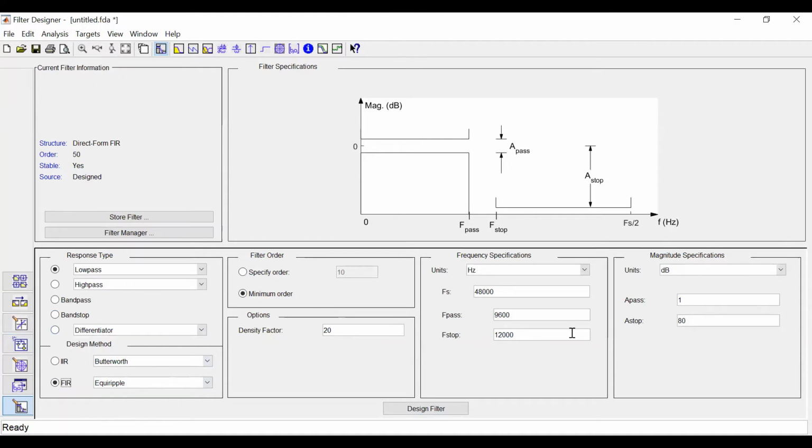The other two options are frequency specifications and magnitude specifications. So in frequency specifications, generally frequency is expressed in hertz. So we can see hertz, kilohertz, megahertz, and gigahertz. There is another option called normalized 0 to 1. We have to choose this option if you want to express frequency in radians or if you are going to use discrete frequencies. And also, if you don't have any idea about the sampling frequency, click on normalized 0 to 1.